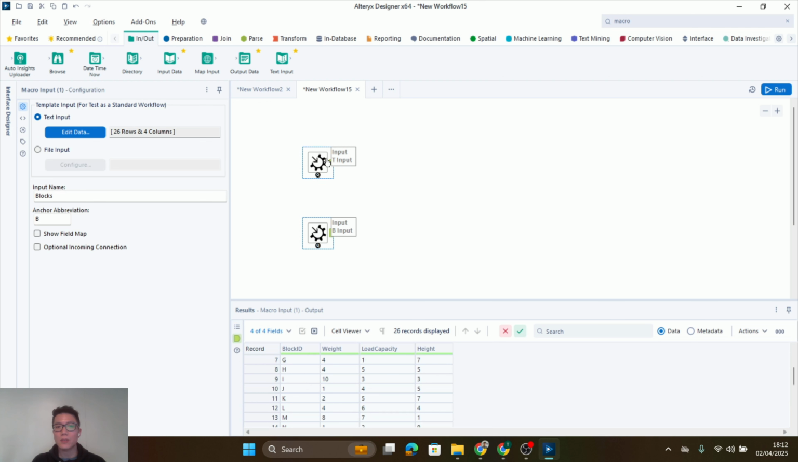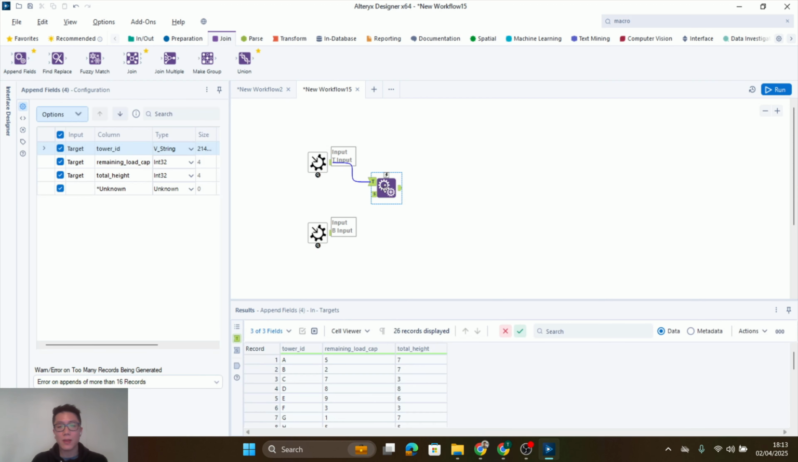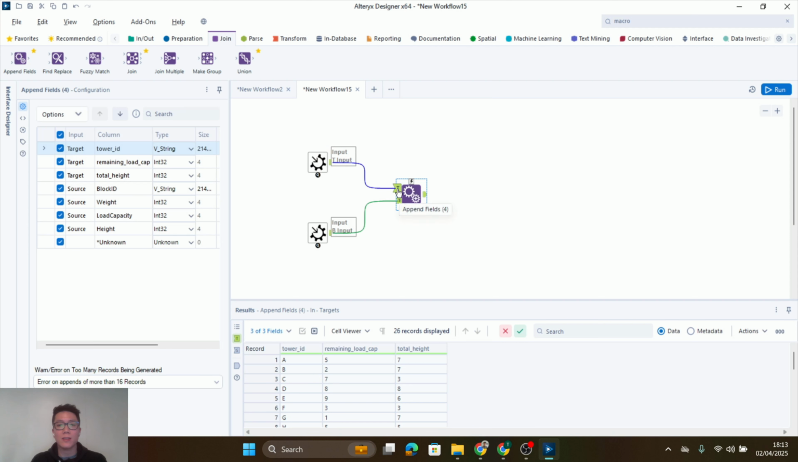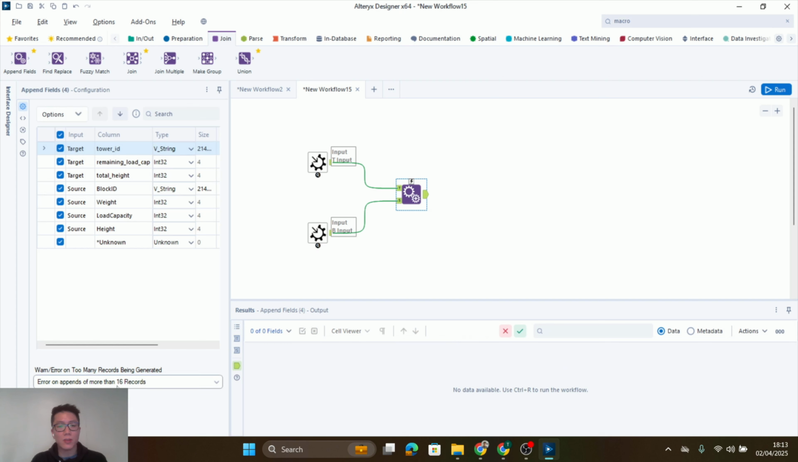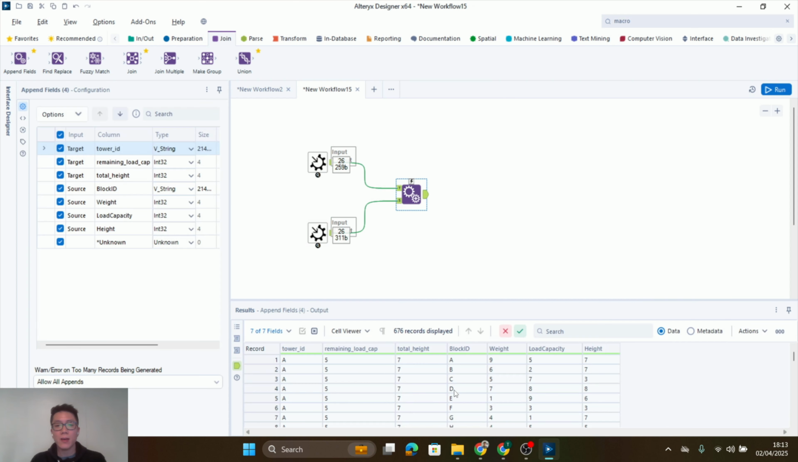What I want to do next is add every block from A to Z to every tower from A to Z. I can do this by using the append fields tool. What the append fields tool does is essentially joining every single record in one table to every single record in another table. As this will produce more than 16 records, I'll select allow all appends to not get any error messages. I hit run. Now I get every block joined to every tower.